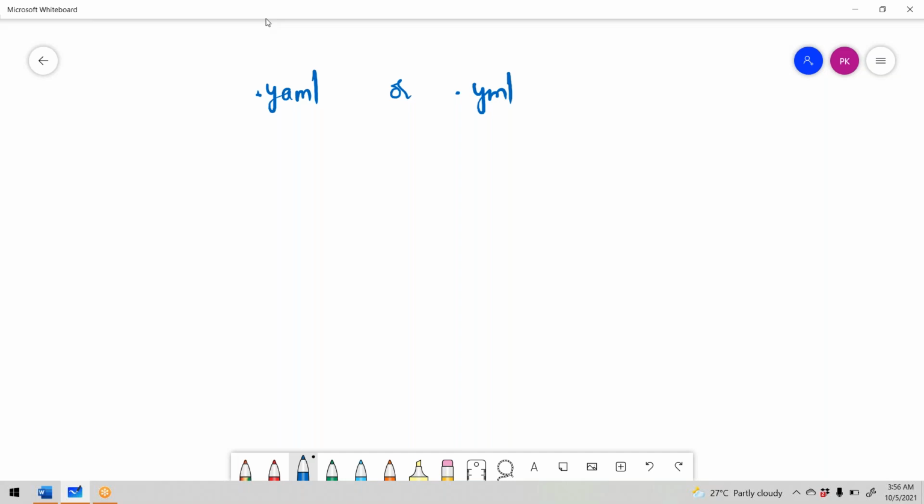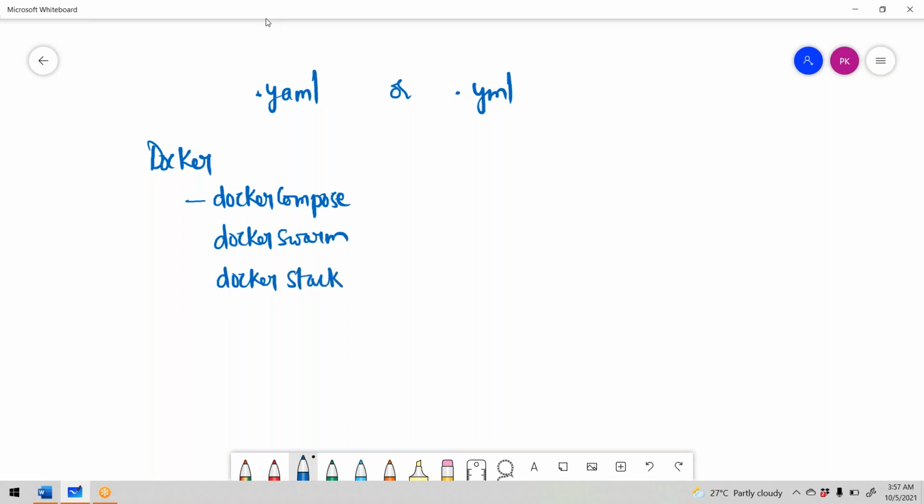And where do we use YAML? In the scope of our DevOps course, where do we find YAML? In Docker, we have a concept of Docker Compose. In this Docker Compose concept, writing multi-container architecture, we use YAML. Again, in the Docker Swarm concept, Docker Stack. These are the different areas where we write configuration in the format of YAML files.